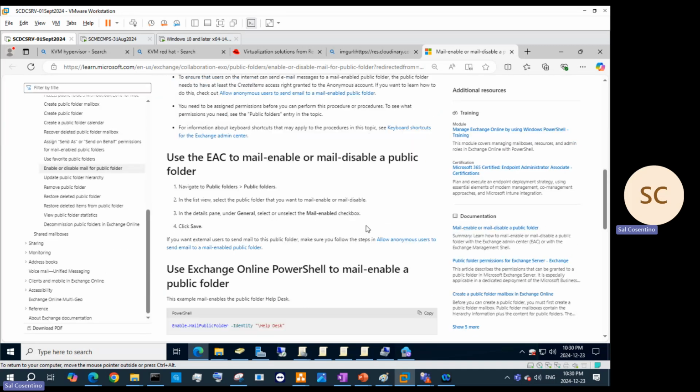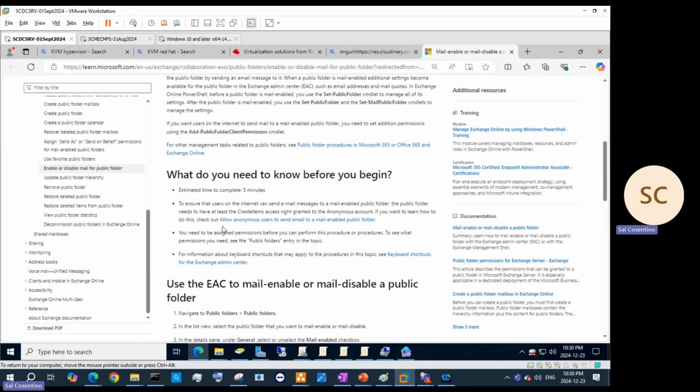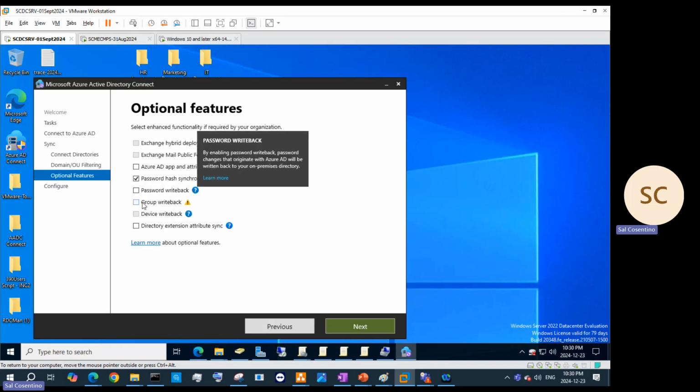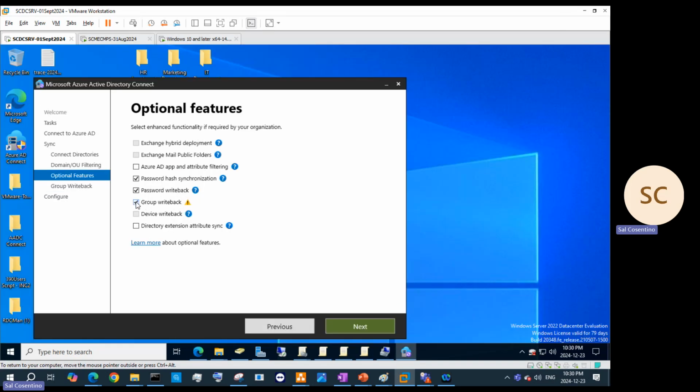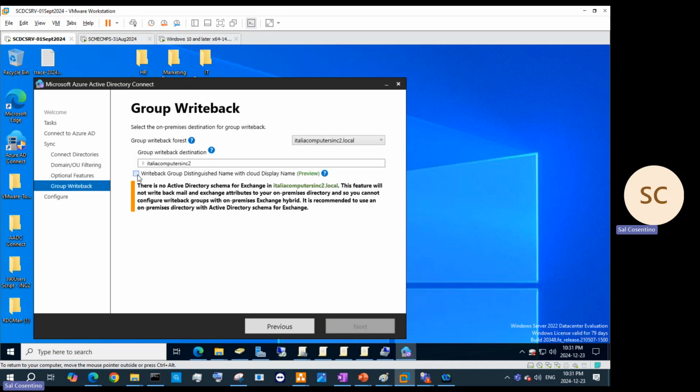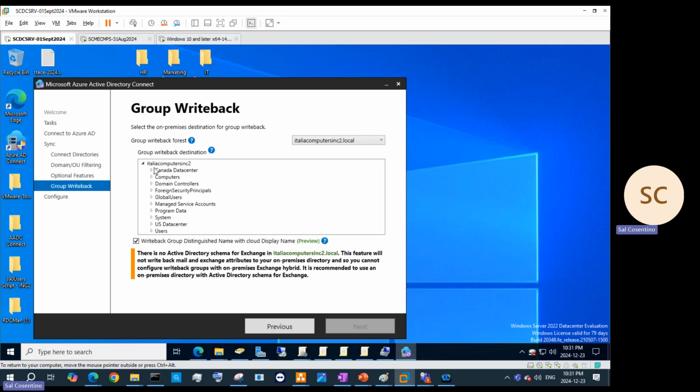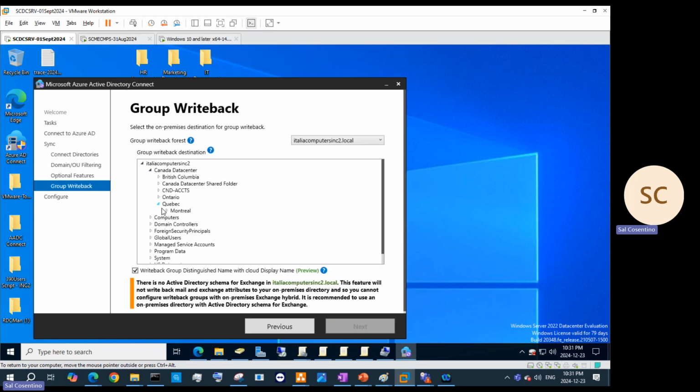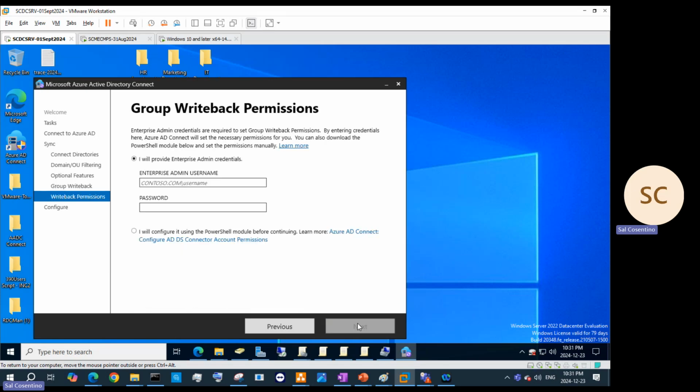If you want to read up on that, you're more than welcome to. Not too much to worry about here, but again, setting up password writeback, group writeback, whatever I want to do, and I can add optional features and just click next and go back. Once I click next, I should be able to write back to distinguished names with that option. So I'm able to pick and choose whatever I want, right? And click next. And then this will ask me for group writeback permissions.